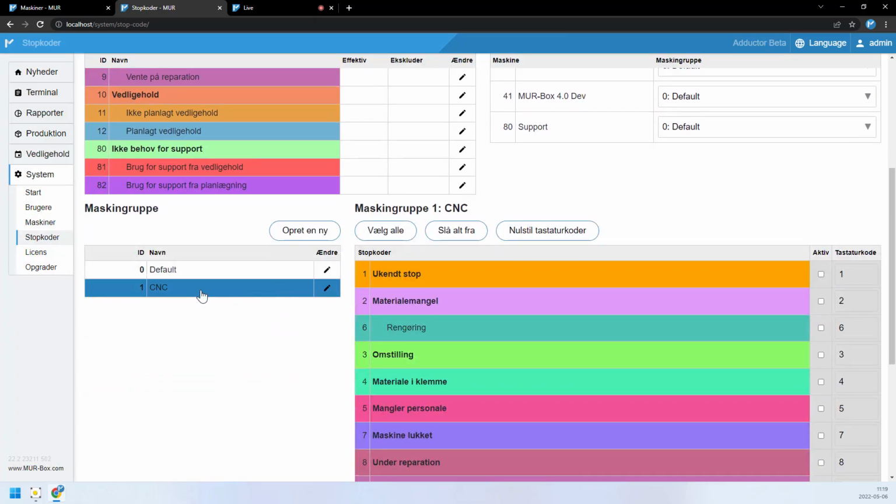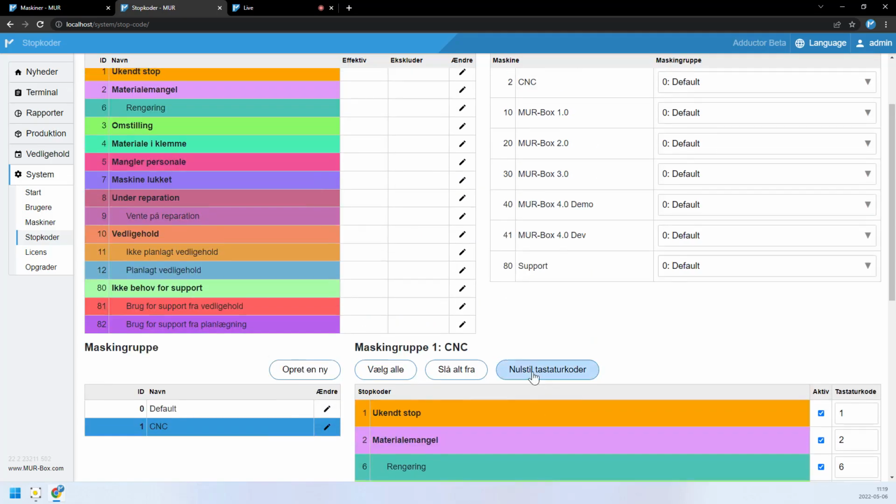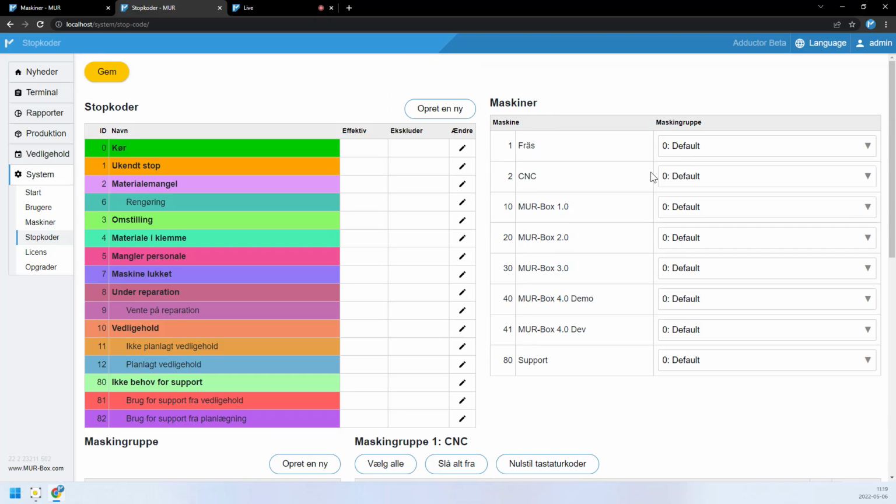And then we select CNC here, and to the right we can choose which stop codes are going to be available for this machine. I will start by choose all, and then I can uncheck stop codes that are not relevant for a certain machine. And once this group is configured, I can go up to the right with the machines and I can choose that CNC should belong to the CNC group. So this is a way to only have a few stop codes available for each machine.